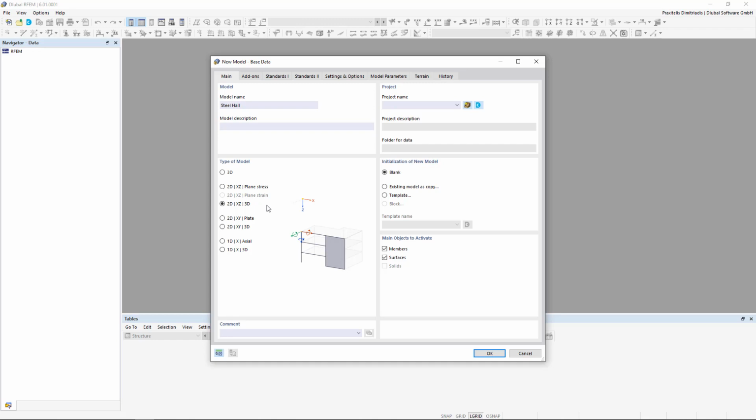In a spatial 3D model type, moments and axial forces are combined. A structural component defined in this way can be subjected to tension as well as compression and bending simultaneously. Since we are creating a 3D steel hull in our example, we select the 3D option.